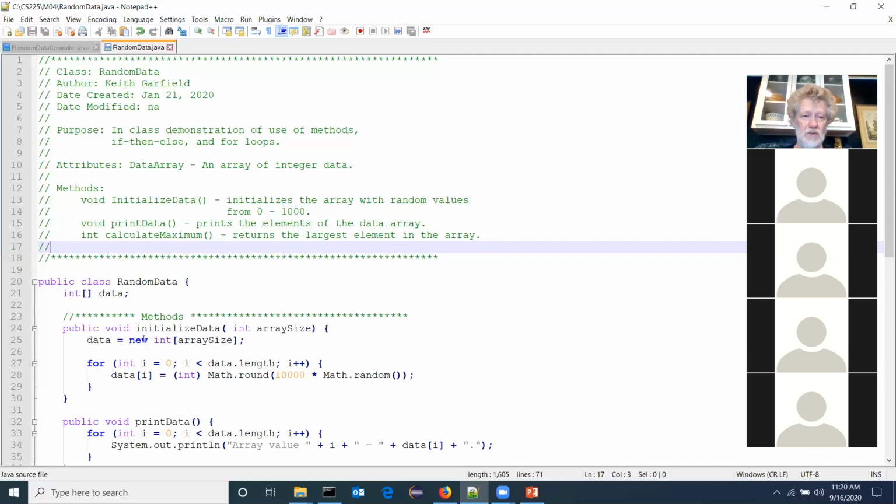By the way, this way of filling this up with random data, that's a fairly common form. I use the math.round function. I use math.random, which gives you from 0 to 1 evenly distributed. It's not a bell curve, it's evenly distributed. Then I multiply it by 10,000, purely random number. And then I do math.round because it's an integer array, and math.random gives you a double, so I need to do something to fix that.